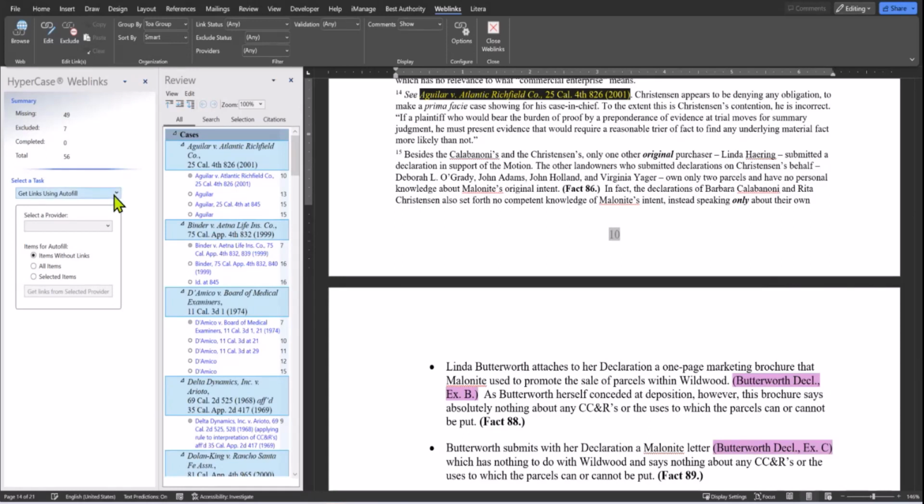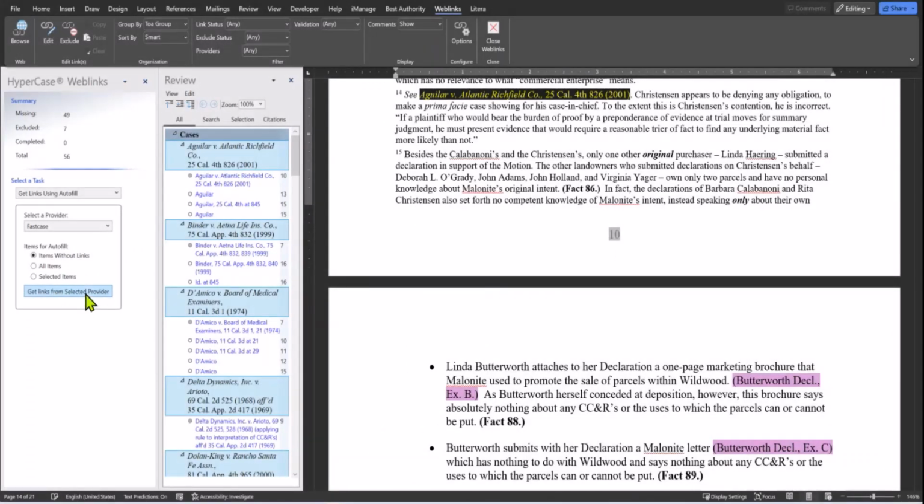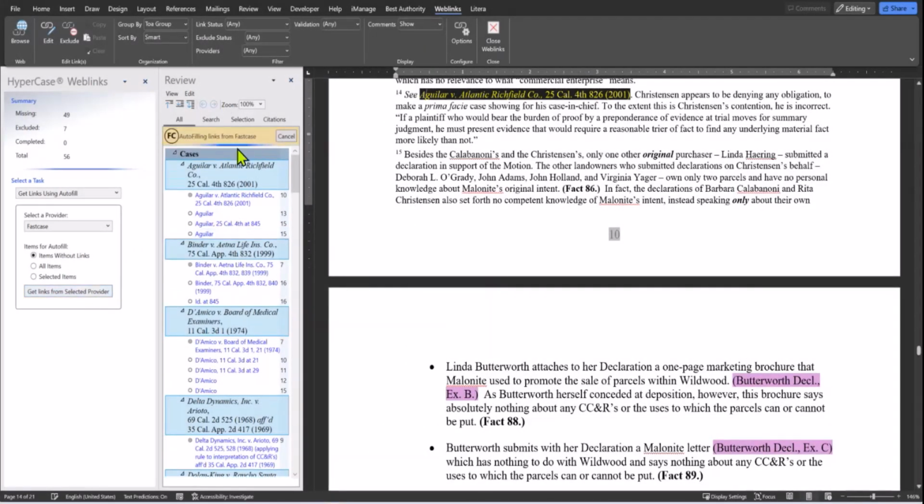So the first thing we want to do is we want to get links using autofill if at all possible. So this is going to give us the option to use something like Fastcase, Casetext, and Docket Alarm. So let's do Fastcase first. And I just want to do any items without links. And so I'm going to click get links from selected provider. So it's now scouring the web from Fastcase, and it's looking for any hyperlinks to apply into the document that correlate with that particular case.